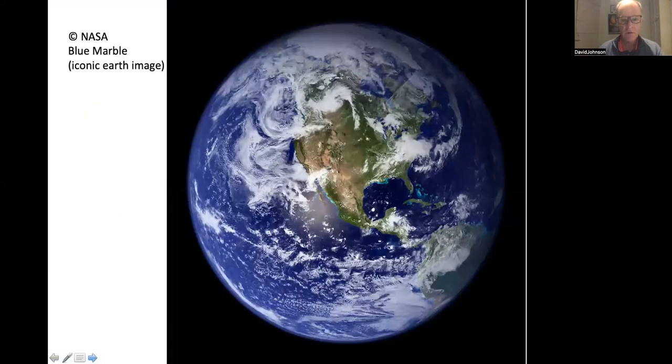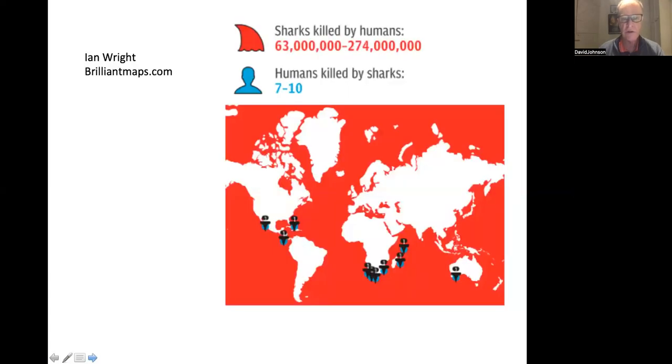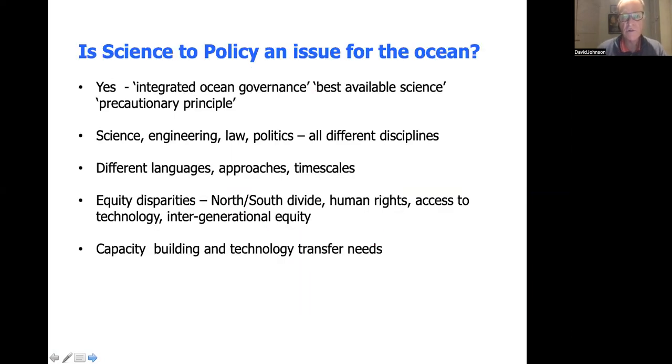One of the things that got me inspired in this line of work in 1972 was this image of the Earth. It's this iconic blue marble image, which shows how much of the planet is ocean. And I think these messages are quite fundamental, and I'll go on to talk about that a bit later. And images can be very powerful. This image is another example. It shows the number of humans killed by sharks in little icons, but a vast layer of red showing sharks killed by humans.